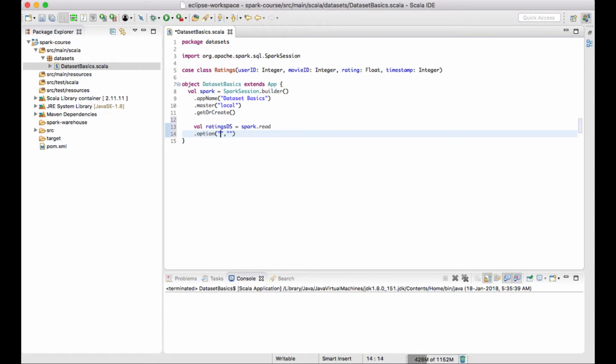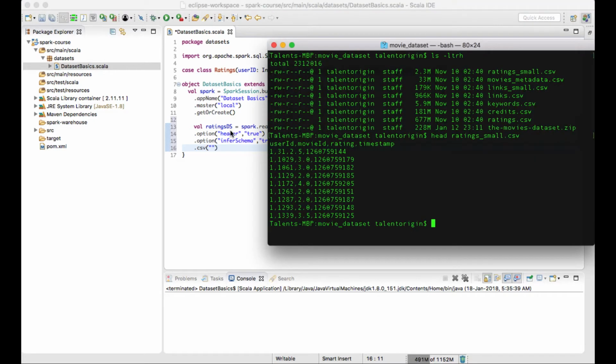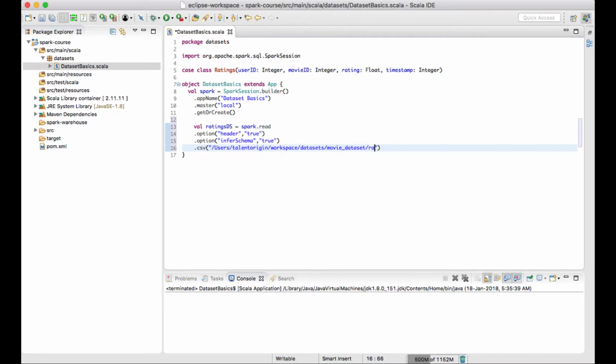So I'll have header as true, and I'll have option infer schema as true, and I will load my CSV file. What is the location of my CSV file? I'll just give it ratings underscore small dot CSV.